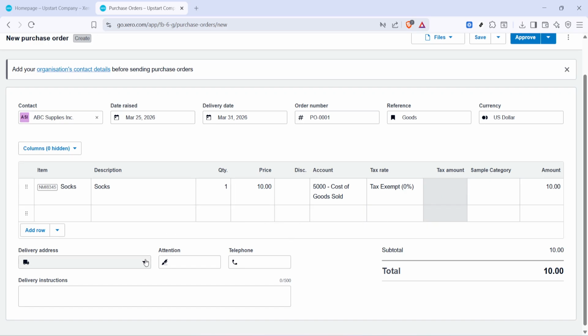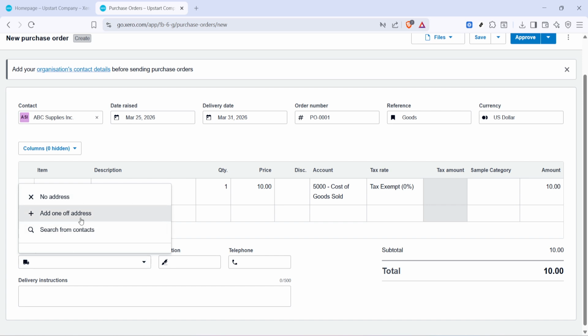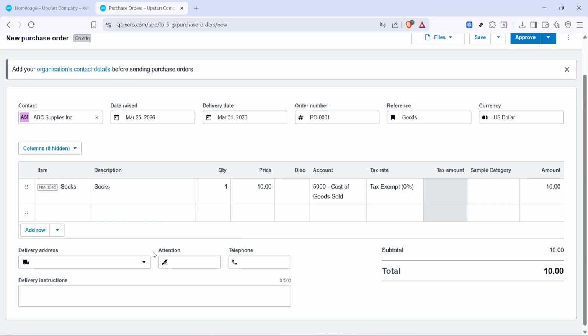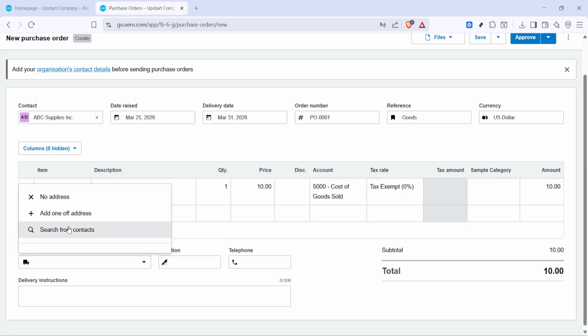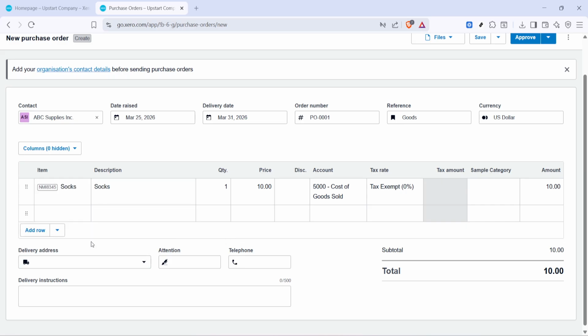Choose the delivery address. Select the site, warehouse, house, or office where the goods should be delivered. Double check this, especially if your business has multiple locations, to avoid delays or missed deliveries. Enter a telephone number for the delivery contact. This helps the supplier or courier reach someone on site if they need access instructions or confirmation on arrival.